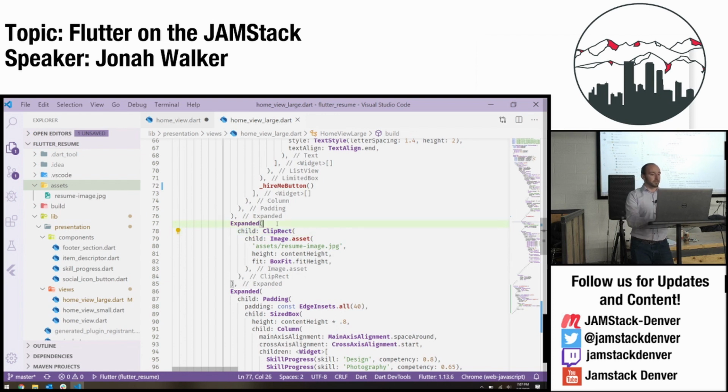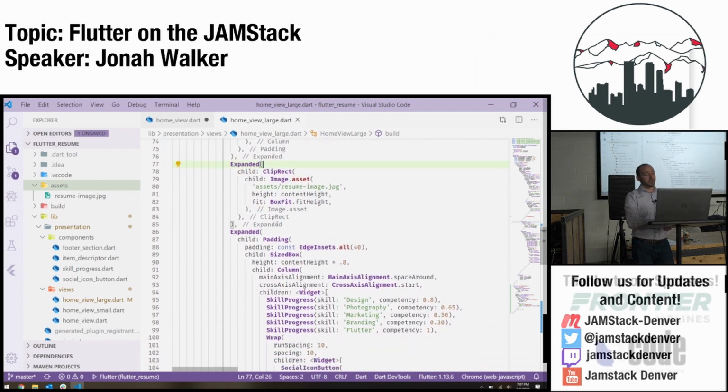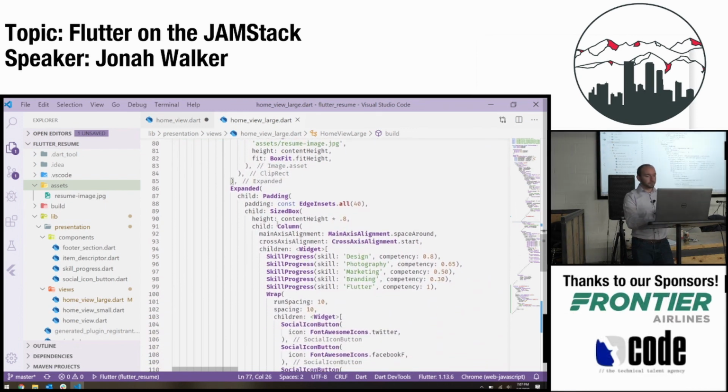And then just make sure that it's in our expanded so that it's equal height or equal width to all the other things around it. So that one's extremely simple.